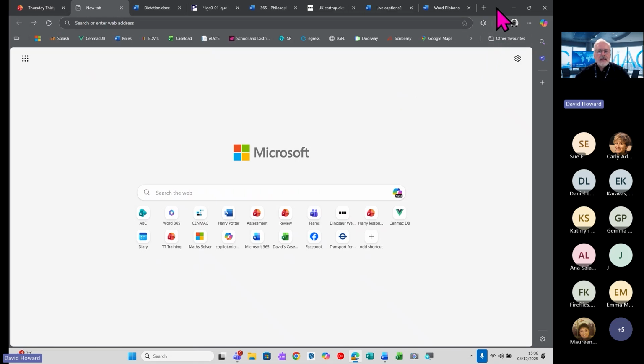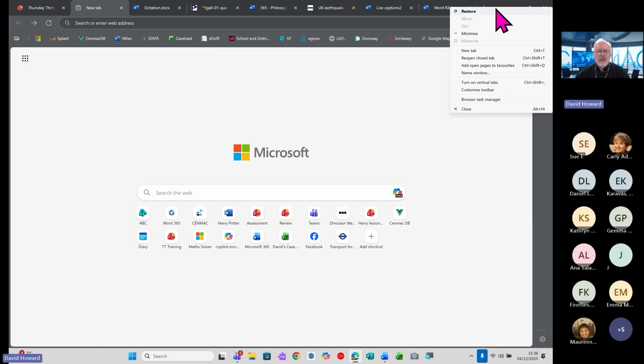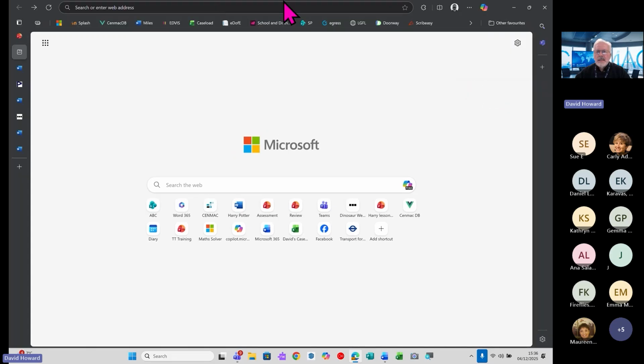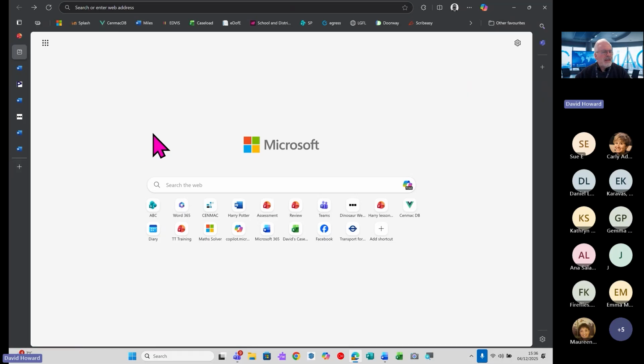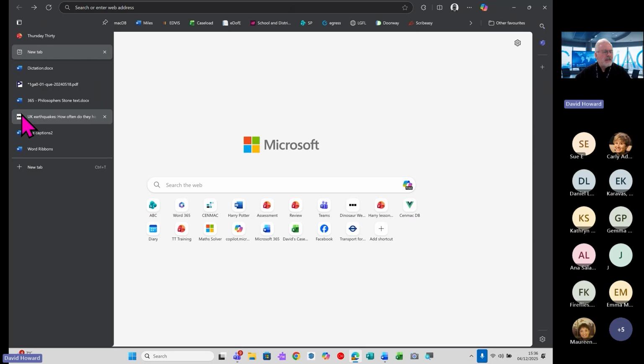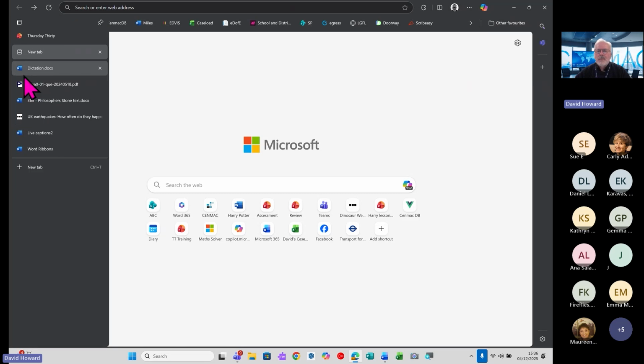So if you go into the heading and you right-click, one of the tools I really like to use is turn on vertical tabs. If you turn that on, it takes away the tabs from the top of the screen and puts them down the side. And this opens up a window so that they're minimized when you're not using them, but as you hover over, they just open up and it's easier to navigate and work out where you are and which tab you're on. So this is just a nice way of modifying Microsoft Edge to enable students to have it a little easier to navigate. You don't have to use it, but it's quite a nice feature.